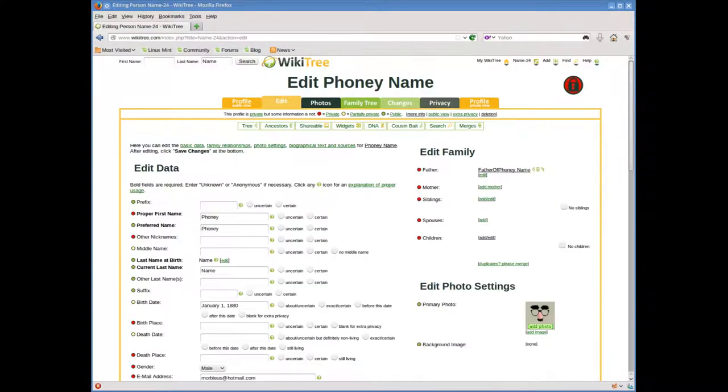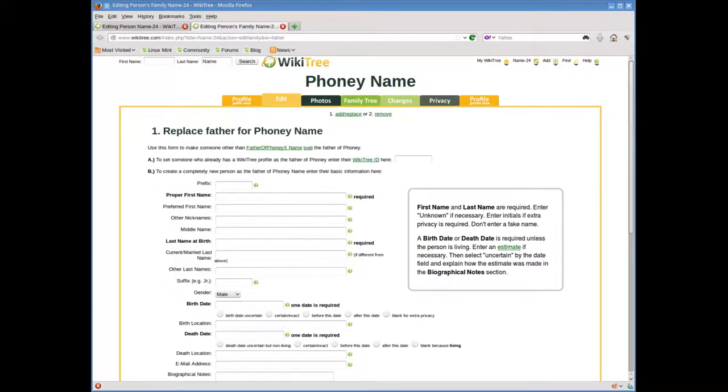On the Edit screen, on the right side, under Edit Family, and below the father's name, it says Edit. Click on this to go to another page where we can make changes. On this screen, we can make changes in three possible ways.